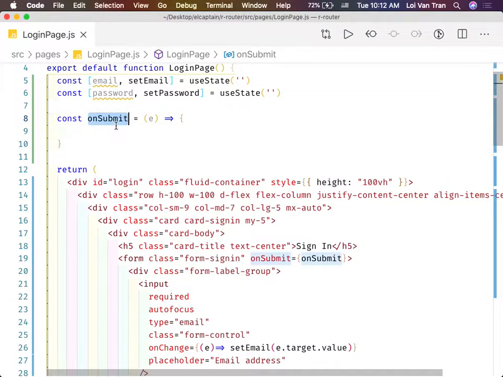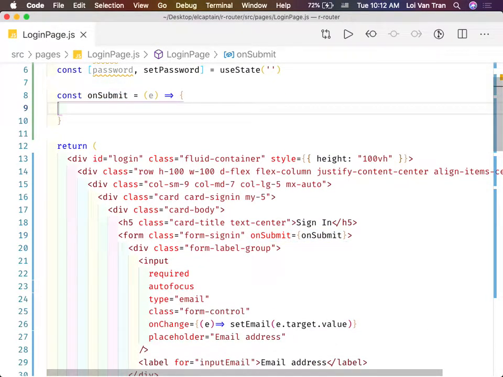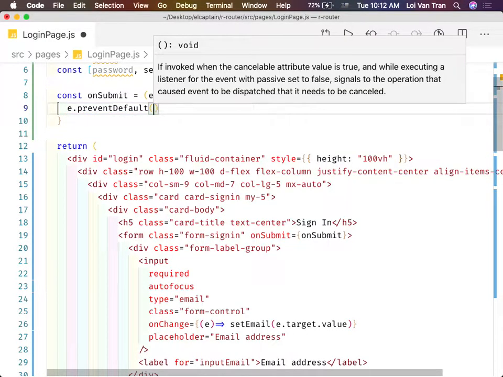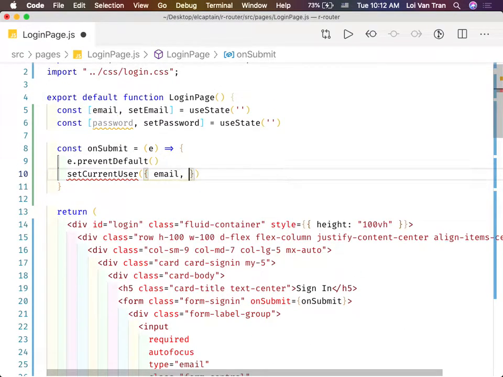Okay, so like I said, we're going to go ahead and bind it there. We're going to pass on submit, and now let's do e.preventDefault. And then we're going to do what? Set current user. And then we're just going to make the email the same thing as this password.